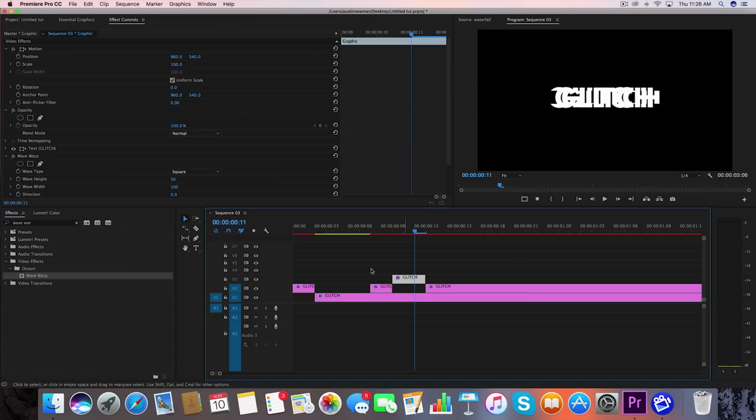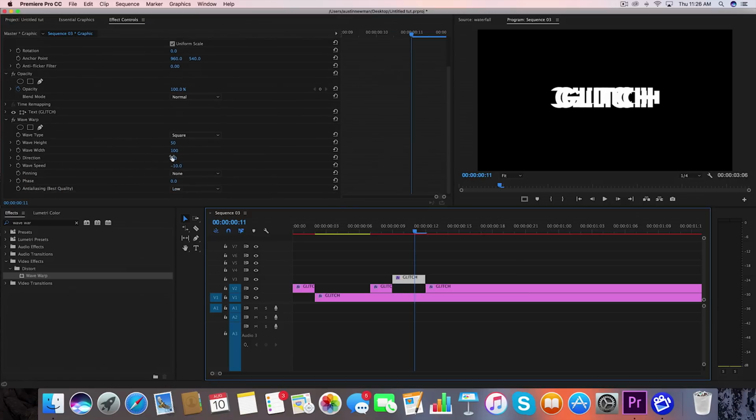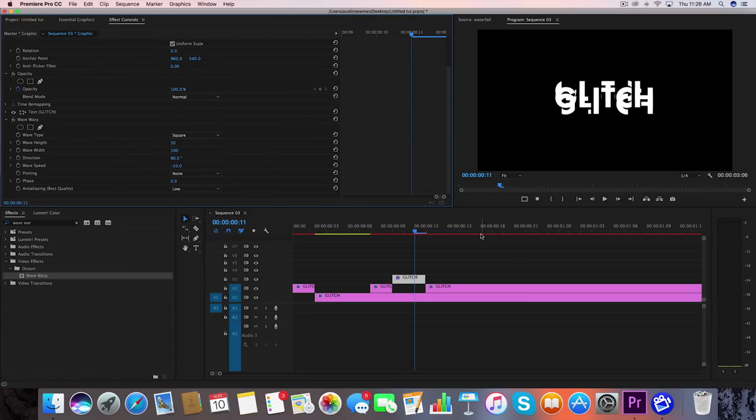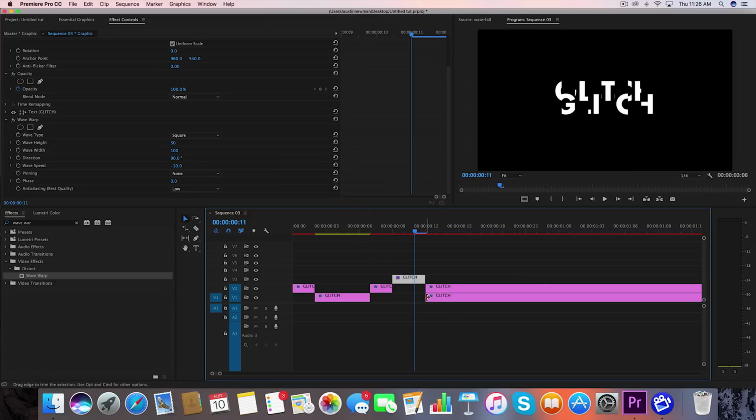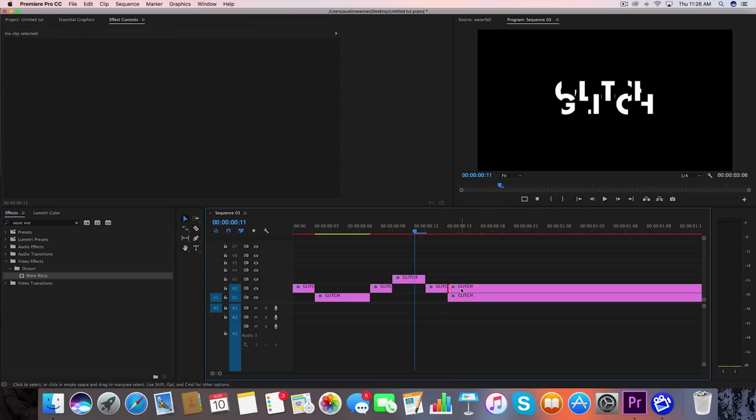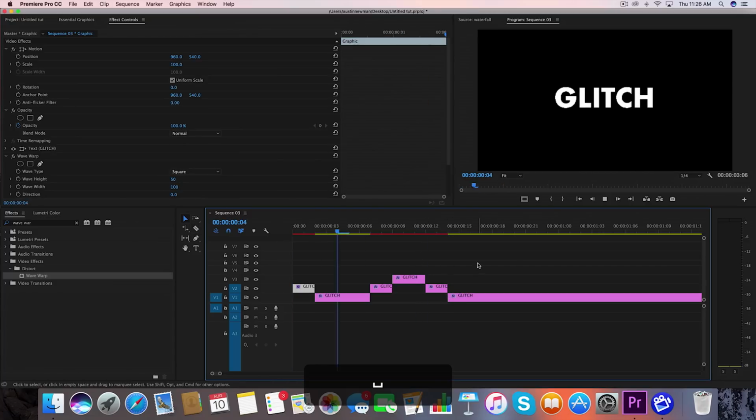What we're going to do with this top one is change that direction, like I said, to 90, so it goes vertically. And what you want to do is go to this bottom layer and take out any time that a glitch is happening. That way you're not doubling up on that effect. Maybe right here. And let's see how that looks.